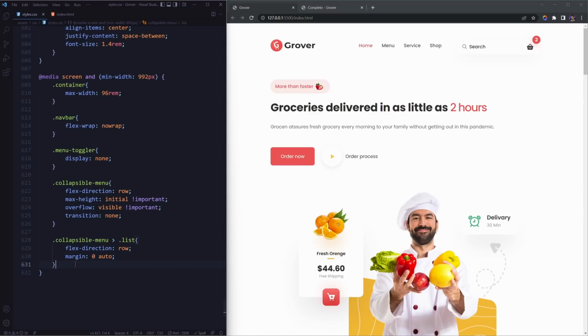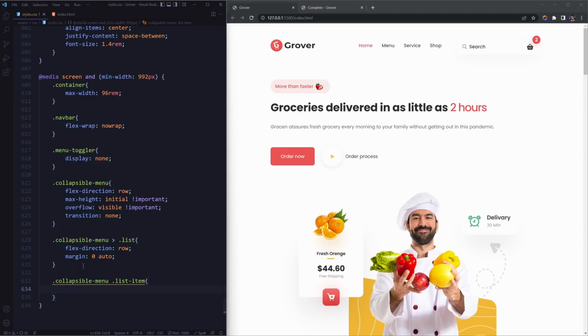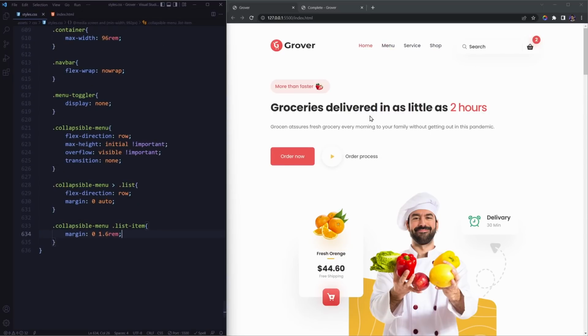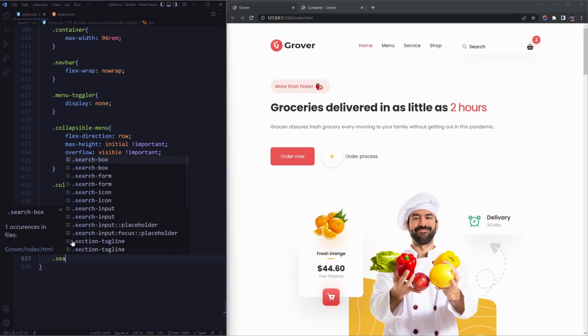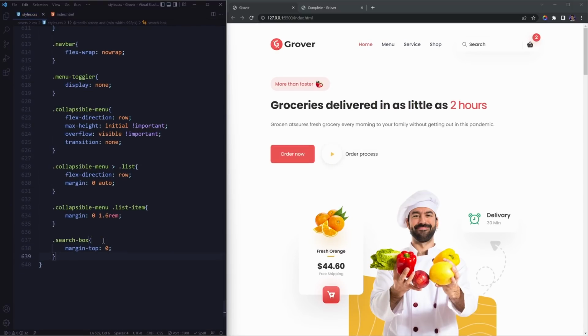Then I'm going to, again, select the collapsible menu, and then the list item inside of it. And this list item is going to have a margin top of 0 and bottom as well, and then 1.6 rem towards the left and right. And that's already starting to look a lot better. Now I'm going to select the search box, and I'm going to get rid of that margin that I applied. So the margin top is going to be set to 0, like so.